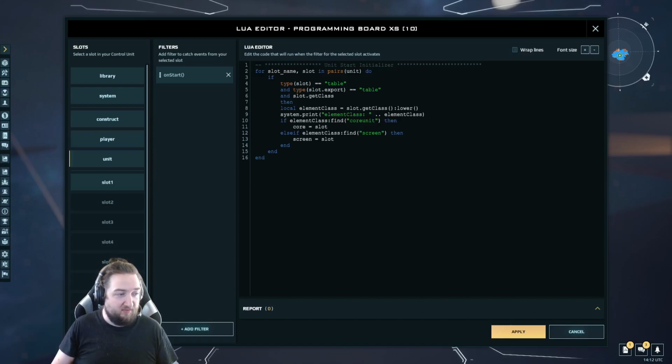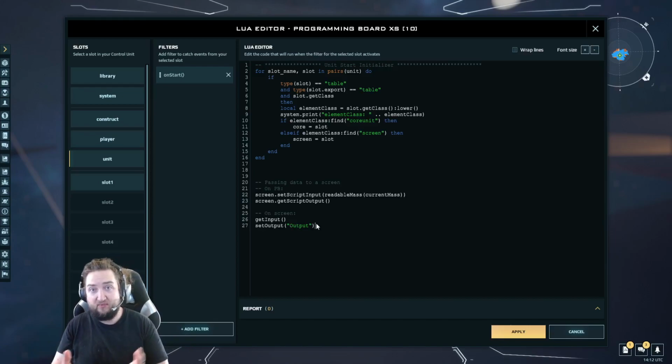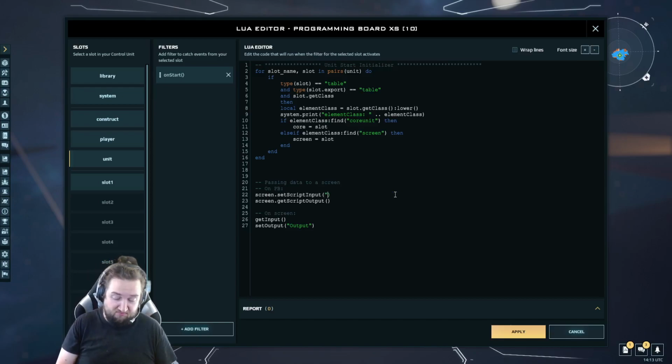And then the next important part that we're going to need is this, all of the code that's needed to communicate between a screen and a programming board. So basically, you just set an input here. Apparently I was doing math for some reason.